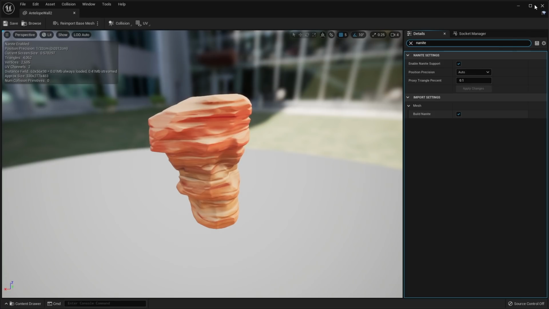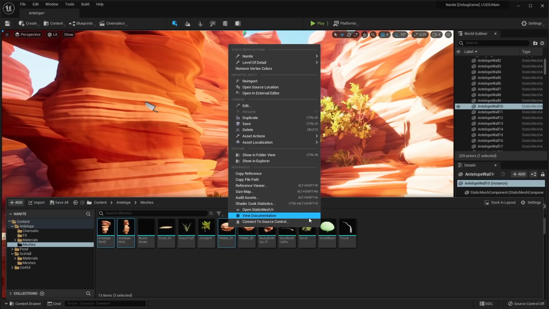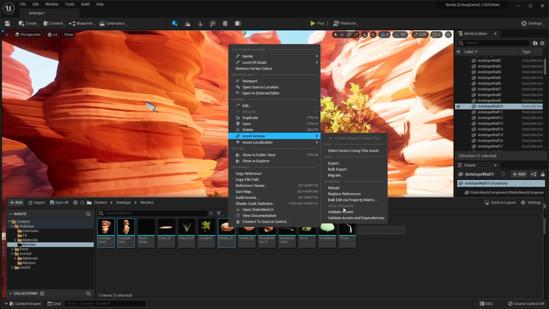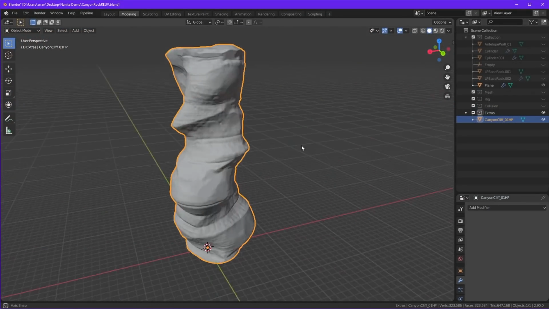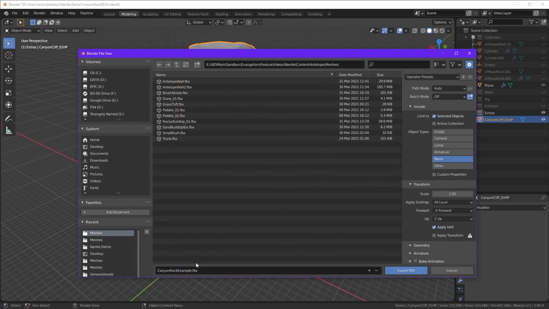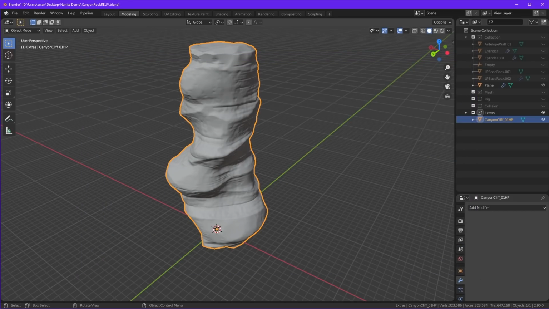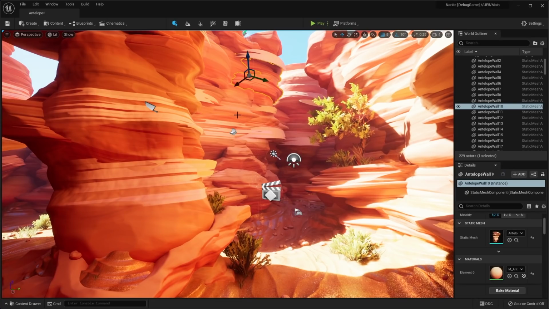You can also do this as a bulk action if you want to, just by using the property matrix by right-clicking. Go to Asset Actions and bulk edit via property matrix. And if you're importing a mesh for the first time from something like Blender, we can go to Export, FBX, and let's just call this Canyon Rock example. Press Export. And then we just wait for the mesh importer to pop up, or we can do this manually from the content drawer.